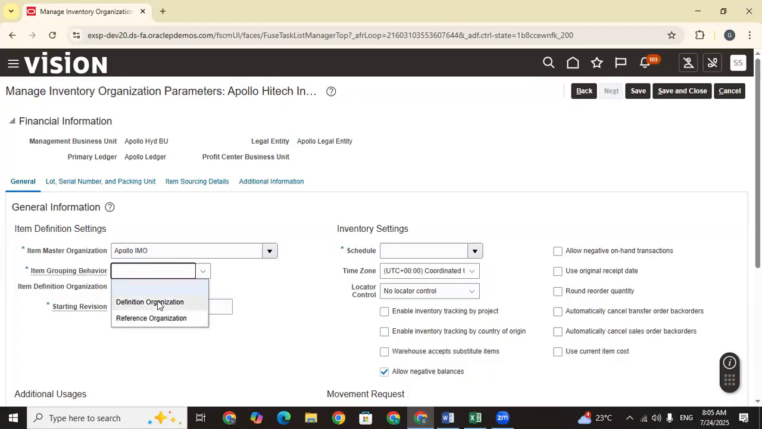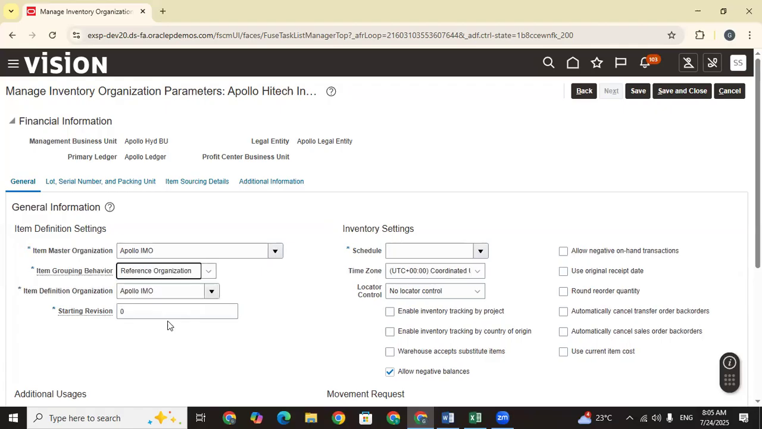Okay, that is called definition organization. If you select reference organization, now the system is asking whom you are following, which inventory you are following. For example, if I click on reference organization, the system is obviously asking what is your definition organization. Up to now, we have only the item master organization. That is the reason it is defaulted. If we have multiple inventory organizations, you can associate.